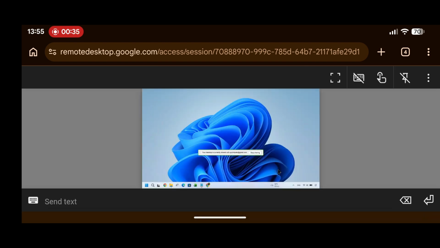I'm now remotely connected to my laptop from my phone and I can control it using my phone. All done. Note, you can also download the Chrome Remote Desktop app from the Play Store or App Store instead of using the Chrome browser on your phone.